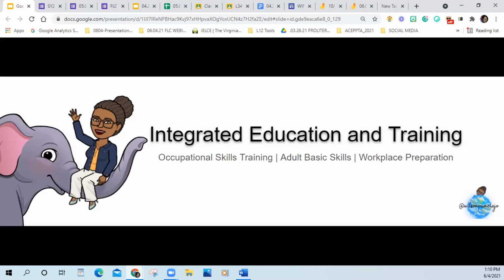Well, integrated education and training is big talk right now in the state of Florida and in fact, nationally, and it really is not new. This is the initiative where there is a greater effort to prepare our adult learners with the skills that are necessary for them to be successful in a career or on a job until they can get into their career.